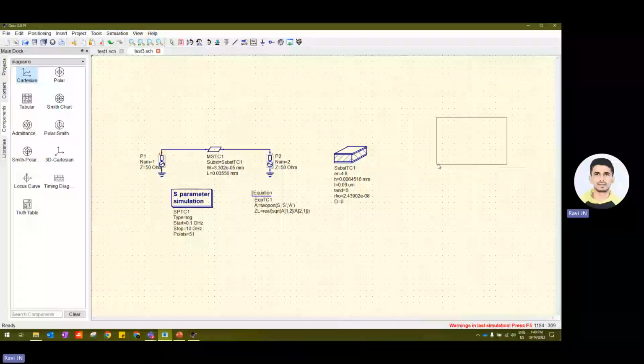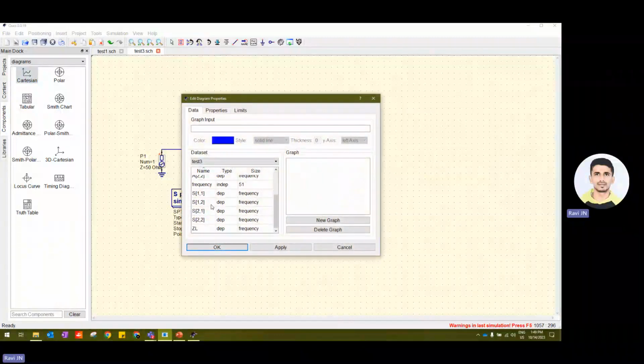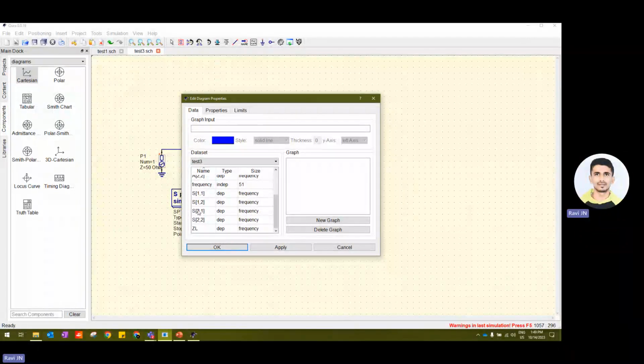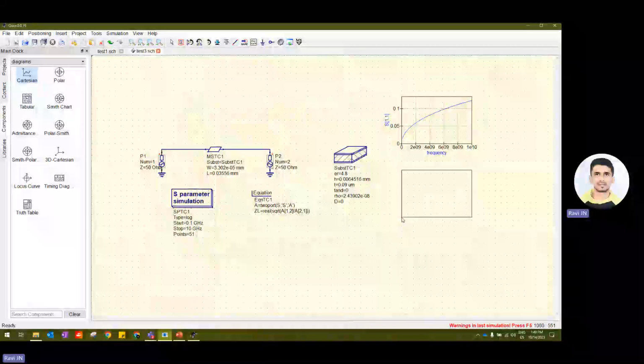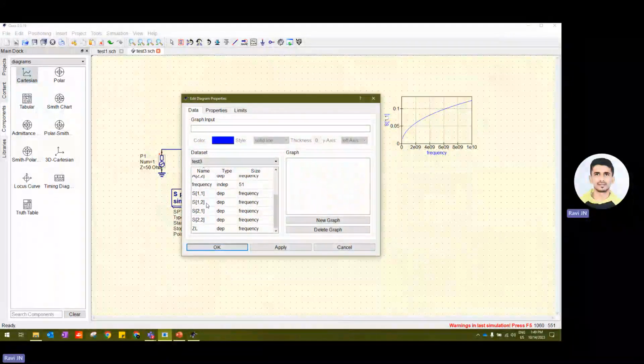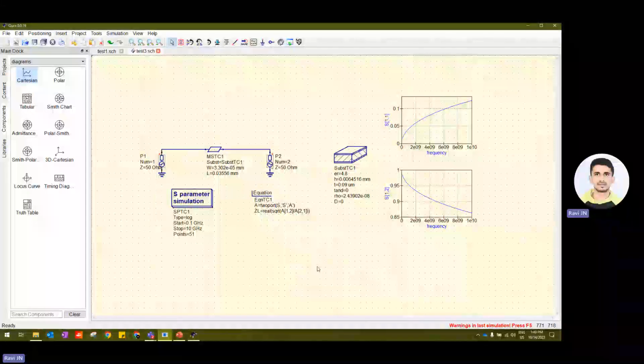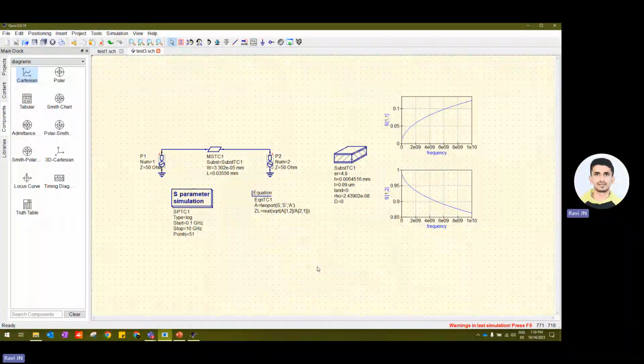Then again go to Cartesian, click on that. Here is the parameter that I want. So I have all my 4 S parameters, S11, S12, S21, S22. Just double click on that, say okay, you got S11. Again, click on that, drop down S12. Here is S12, then something like that. So this is how it goes. This is the simplest thing that we can see.